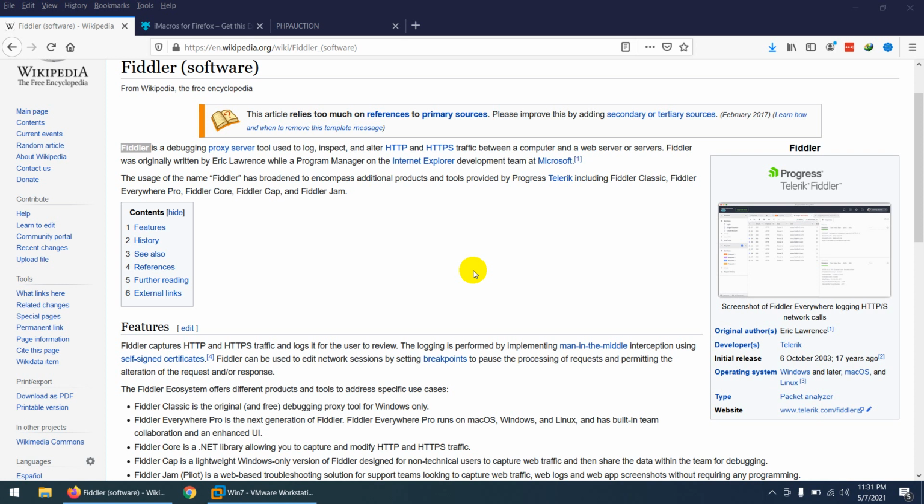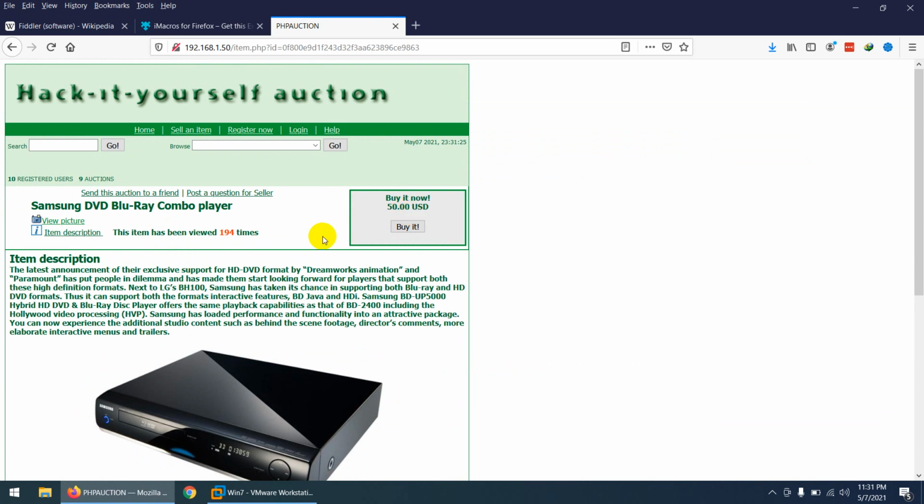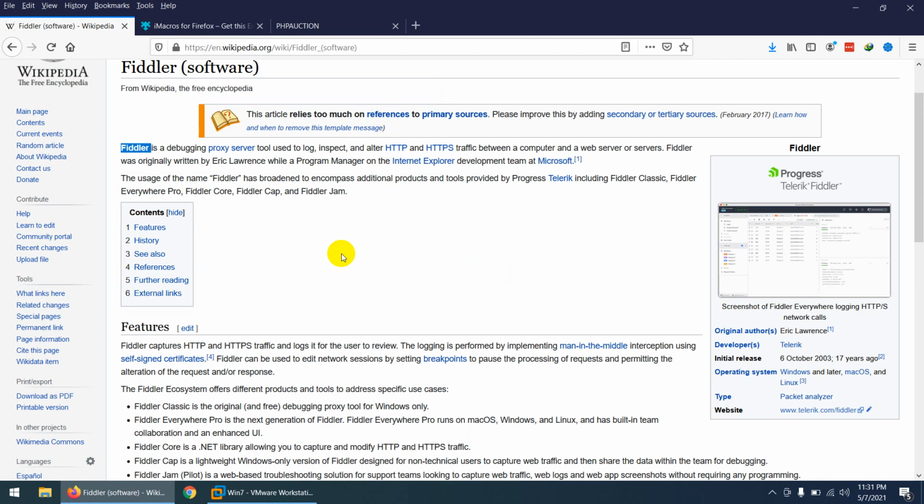Suppose you want to buy something from eBay or Amazon, and the price is, suppose this is our auction website which I told you we install. Suppose this Samsung DVD Blu-ray price is $50. I want to manipulate this value to pay less and buy this product. So you need to install this Fiddler to change the value between your browser and this auction website, either eBay or Amazon, whatever, if there is a vulnerability.